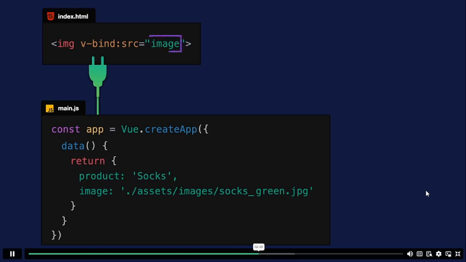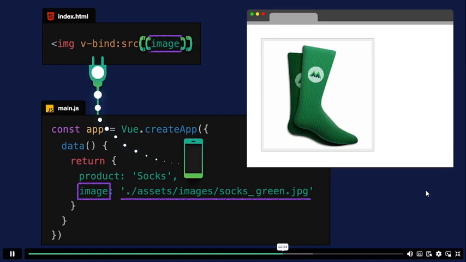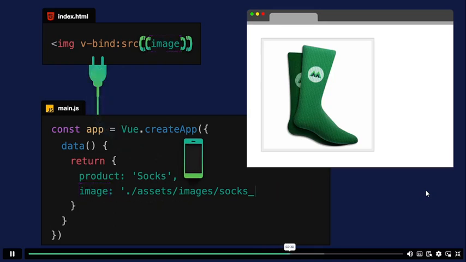So when we say image here, Vue knows that we're referring to image in our data. And when our app renders, the expression essentially asks the Vue app, what is the value of image? It evaluates to that image path, allowing us to pull in and display that image. And because of Vue's reactivity system, if we updated this to the blue image, the expression that our source attribute is bound to would update, and our browser would display the new image.